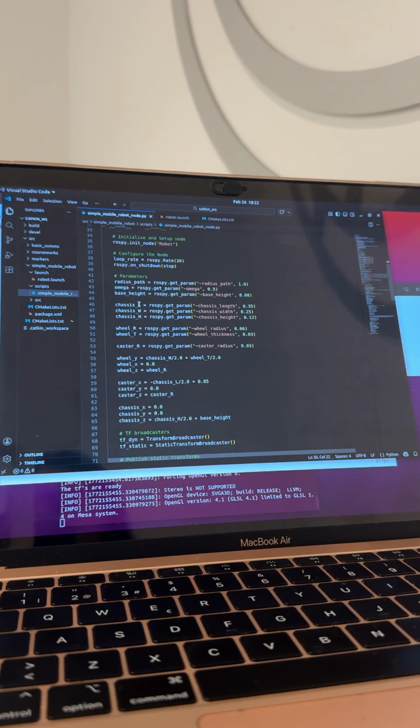Then the chassis, wheel, and caster geometry parameters. The chassis L, W, and H define the chassis size. Then the wheel R and T define the wheel radius and thickness. And then the caster R defines the caster radius. And these parameters make the robot easy to resize without having to edit the logic.